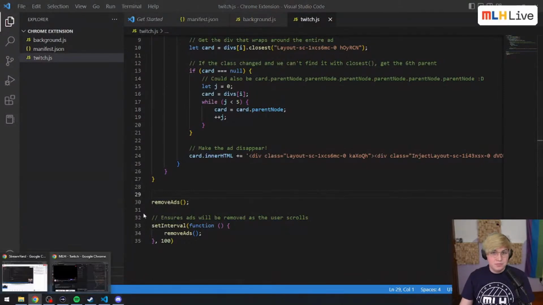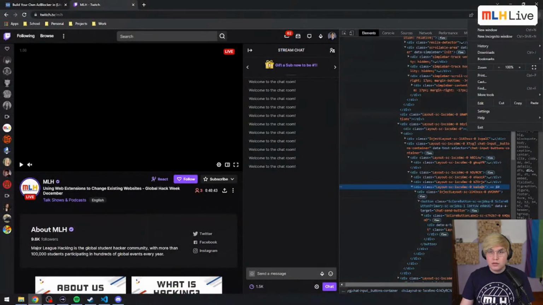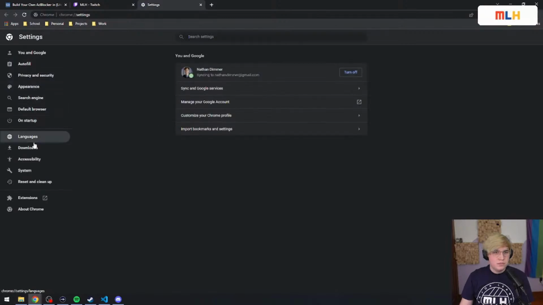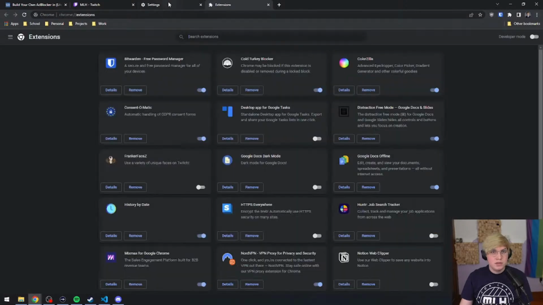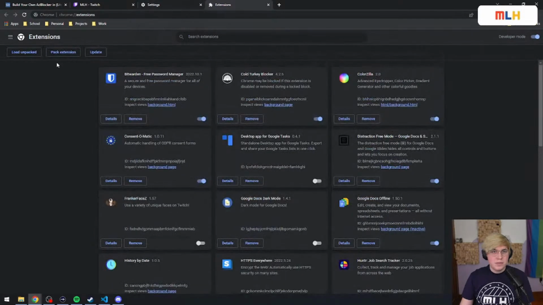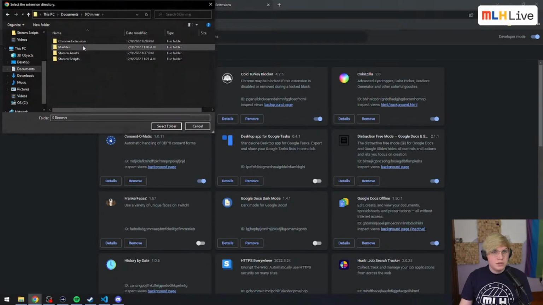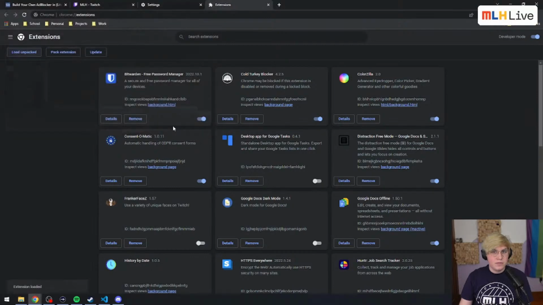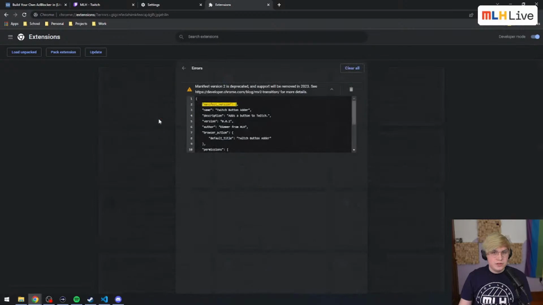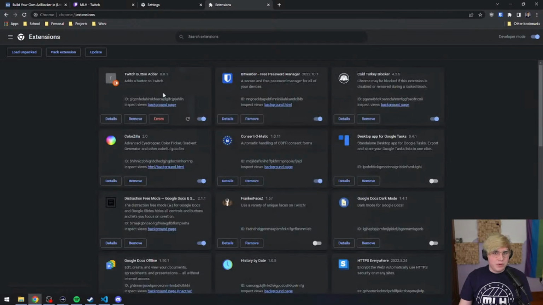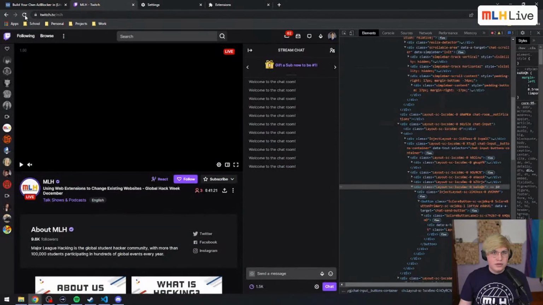Let's try it. Let's add it to Chrome. Settings. Where's extensions? Extensions. Let's turn on developer mode. Load unpacked. Documents. Chrome extension. Select folder. Errors. Oh. Great. Yay. Version 2.0 is deprecated. Okay. Now if we refresh this page.